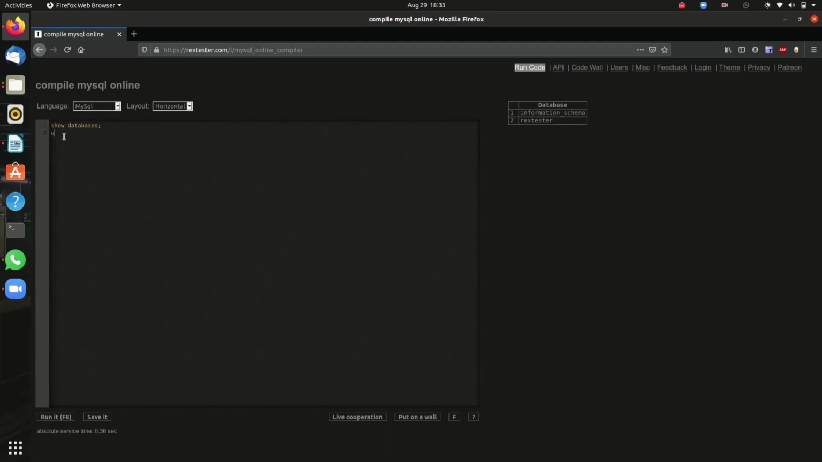For selecting a database, you use the command use rextester semicolon. Yes, I have selected the database. Now I can create a table.